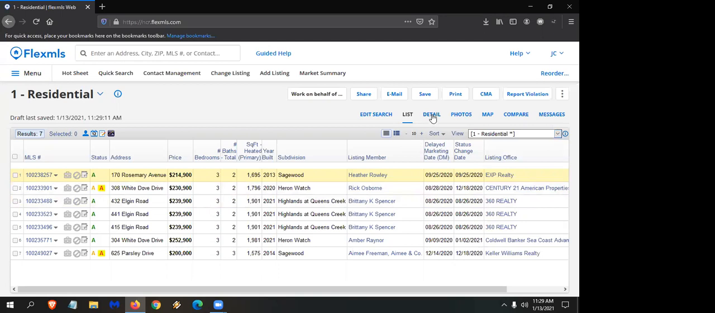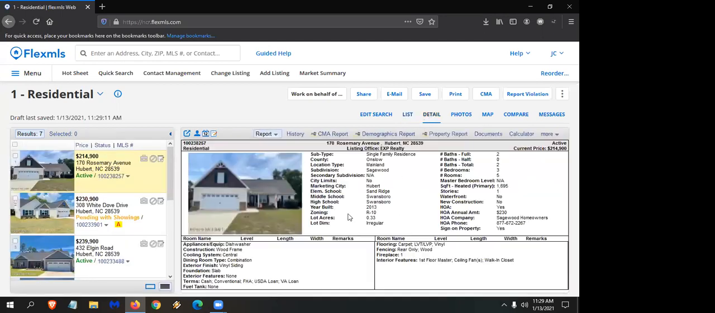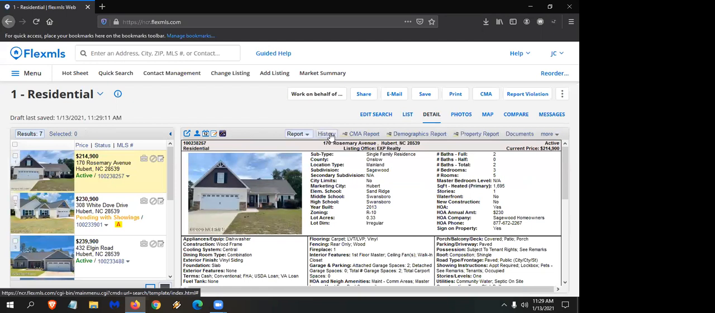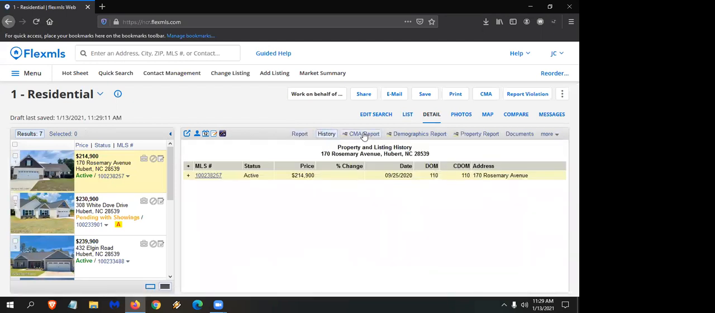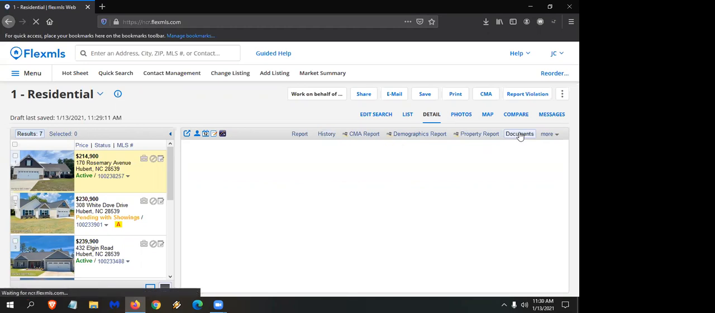And then we're going to go to the detail tab. So the detail tab will have things like history. So we have CRS, it looks like that's CRS data, CMA report, demographics report, property report. If there's any documents on the listing, you'll see the documents. Now, private documents means they don't get sent out in emails. That's meant just for realtors, where public documents do.